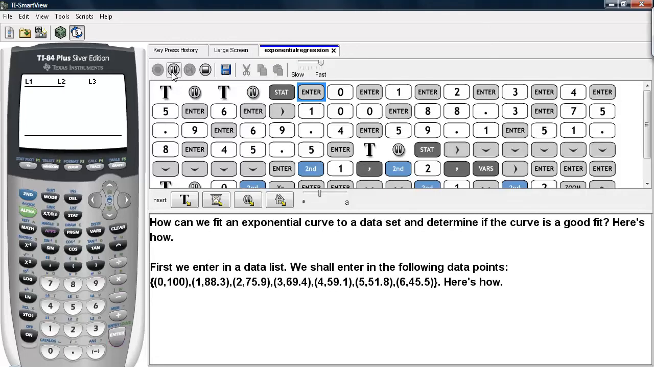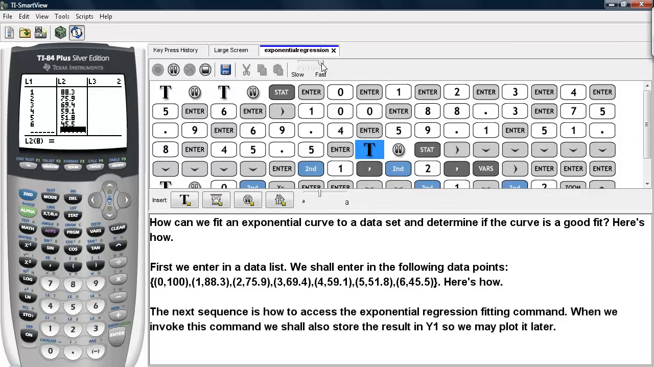I will go ahead and hit Stat and Edit, and I will begin entering in these data values. We'll go ahead and scroll over to the right to enter in the y-coordinates in the second list. Okay, now that we have the data lists entered, we shall now construct an exponential regression.